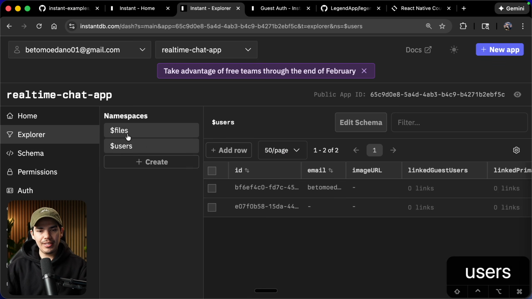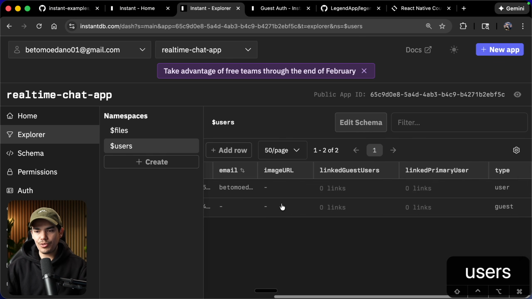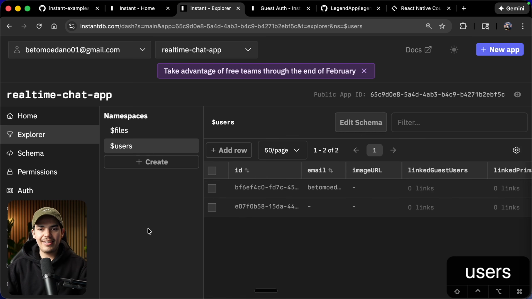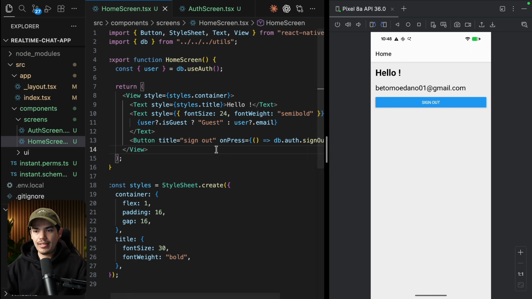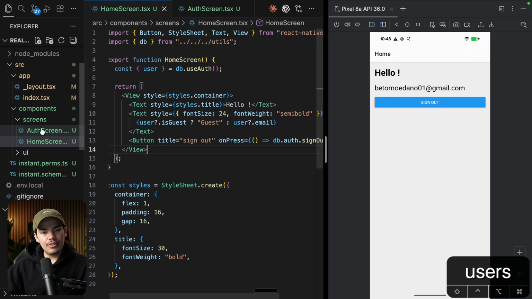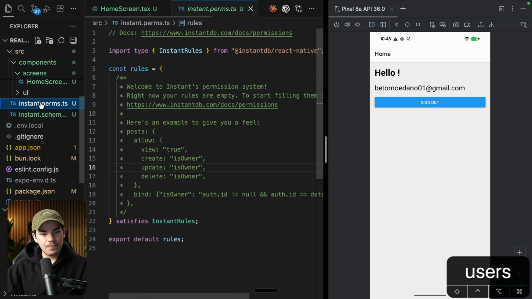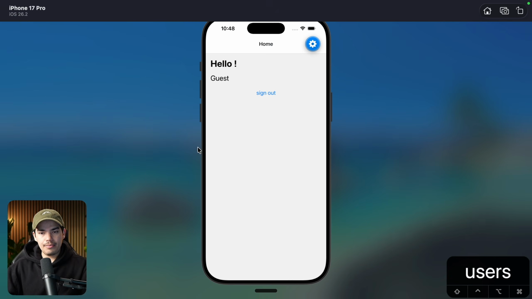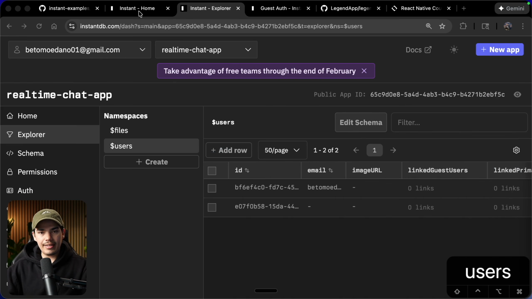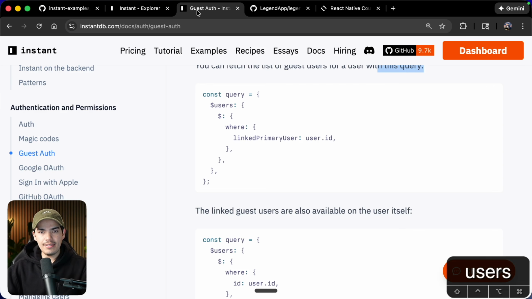And if we go to the Explorer, you can see here that we have these 2 users. One of them is guest. Great. All right. I think we are ready to start conversations. We can list the conversations here. And yep. So for that, we're gonna need to actually update the schema. And before I do that, I want to take a look at an example that the team has here.